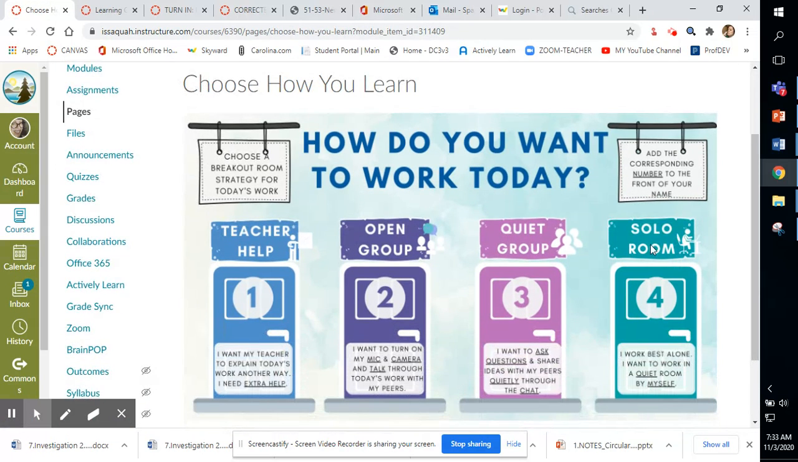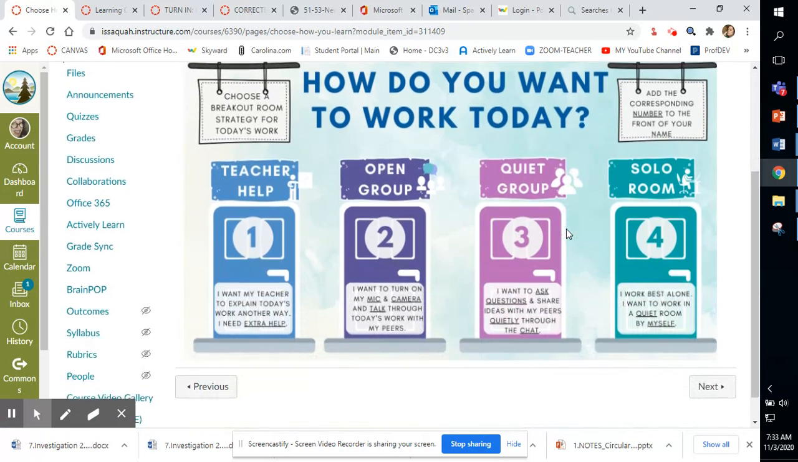And as always, you will decide how you would like to learn today when we get to the corrections and the notes portion. So you can stay with me. You can go to an open group, your quiet group, or you can fly solo. But remember, if you fly solo, ask for help. Please don't sit in your breakout room confused. Please ask for help.